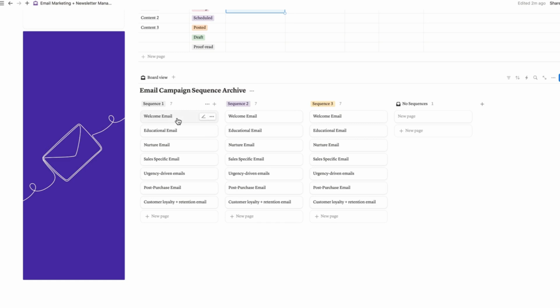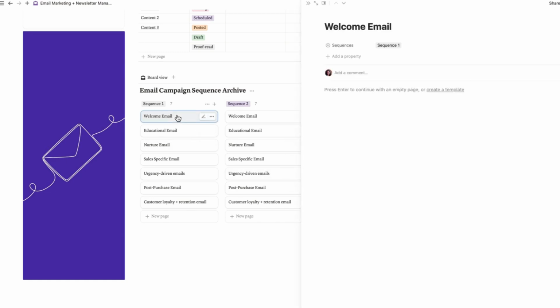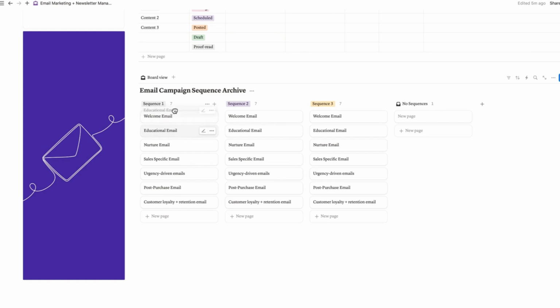Next up, the email sequences database. This is a game changer. You'll never have to waste time rewriting the same emails over and over again. Store all your sequences here, whether it's a lead magnet follow-up or a welcome series. You can reuse them, tweak them, and instantly improve your workflow.